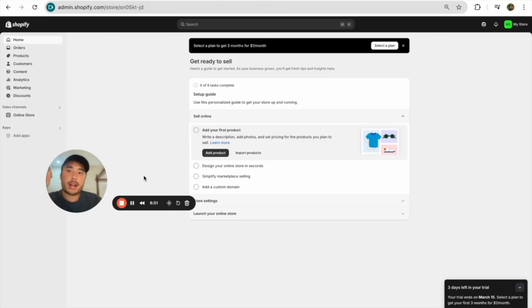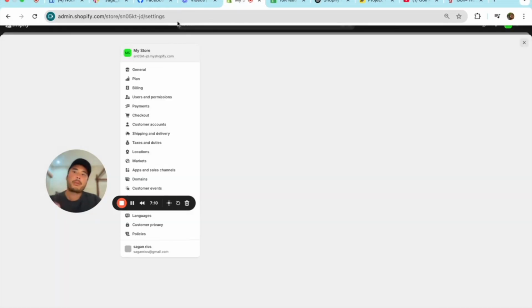So going back to the guide, I'm going to actually give you guys a quick setup. But here, it says that Shopify has a little setup guide for you, and it's true. You add your product, you design your store in seconds, you simplify the marketplace, you add a custom domain. I like to do it a bit different. Of course, I like to go ahead and go to settings first.